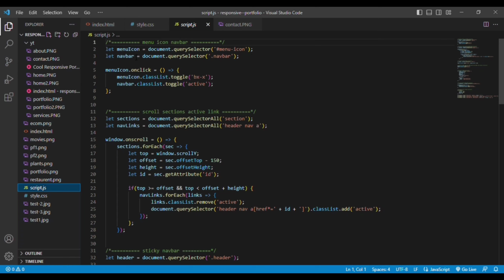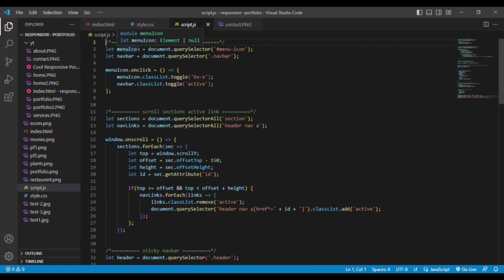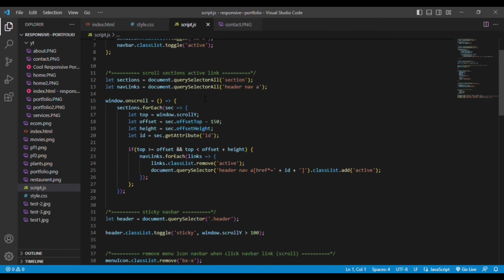We are creating menu icon in the JavaScript by query selector, that is menu icon. Here we are referring to this particular icon. You can see ID is given as menu icon. So we are referring this icon here and giving it a name, that is menu icon. So whenever we click on the menu icon, onclick function, the menu icon classList toggle x. So this x will get into active section and you can see the entire navbar display on the home page of the mobile device. So that functionality is given here.